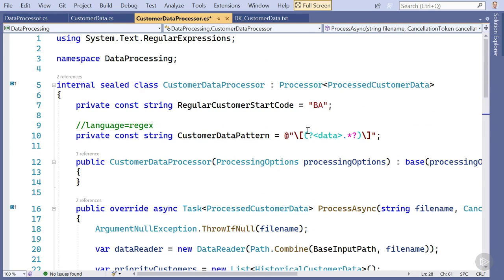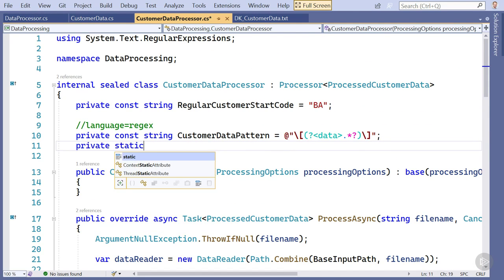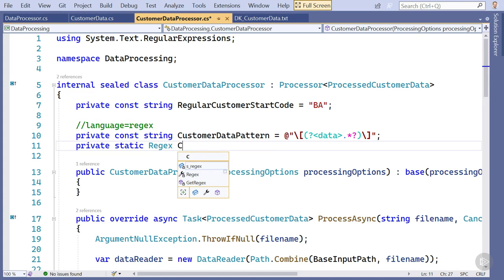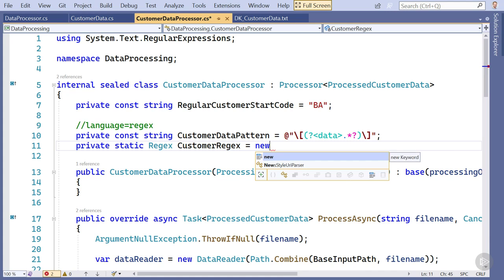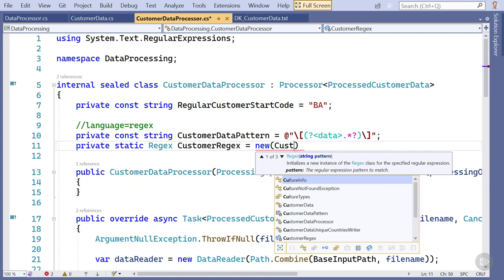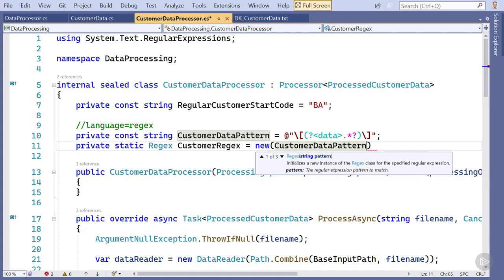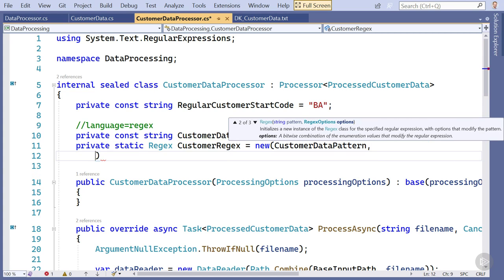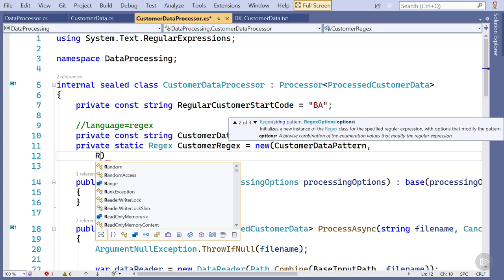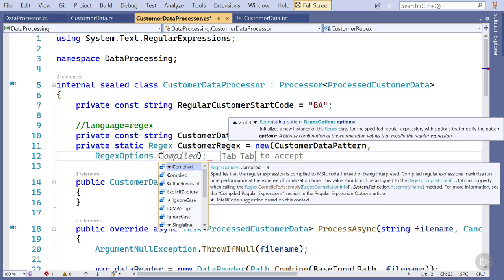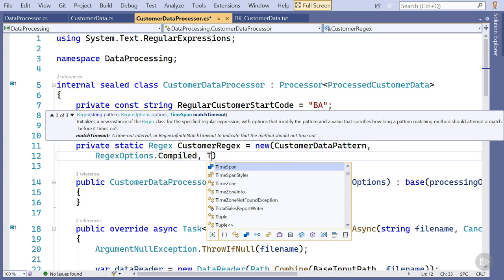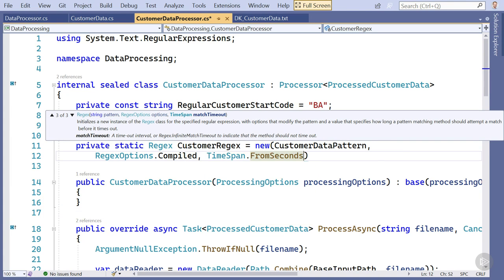To compile and reuse our regex, we'll define and assign a static read-only field. We'll name this field customer regex. To assign its value, we will create a regex instance. The regex constructor accepts similar arguments to the static matches method, only without the input string. We pass in our customer data pattern as the first argument, and next we can supply the regex options. This time, we need to provide an option to specify that we want this instance of the regex class to be compiled into MSIL. Finally, we will include our 1 second timeout.